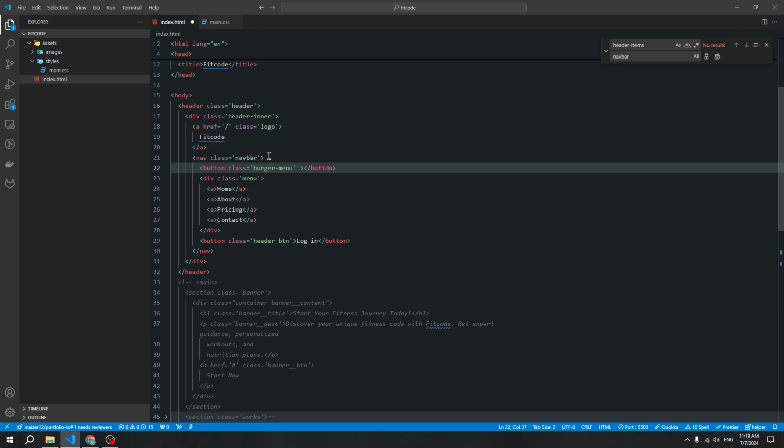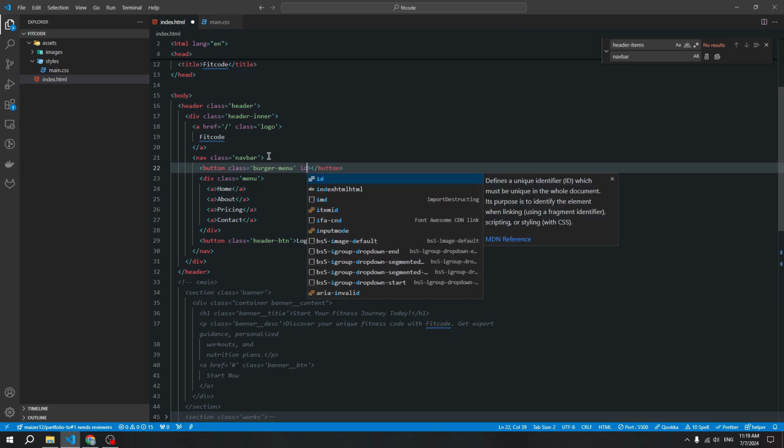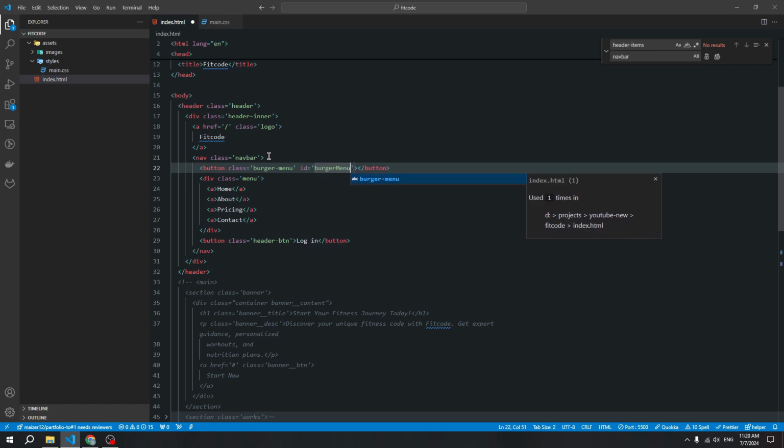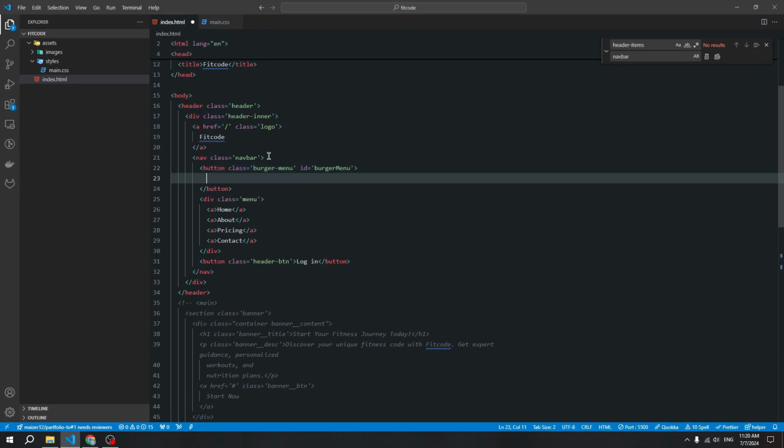Okay, and also create an ID. We'll be using this ID in our JavaScript file. Create burgerMenu using camel case and also create three lines. We'll be using div, but you also can use span. If you use span, don't forget to change the display property because you'll need display block or display inline block. Create a class and it will be line, and we need three lines. Copy this element 3 times.